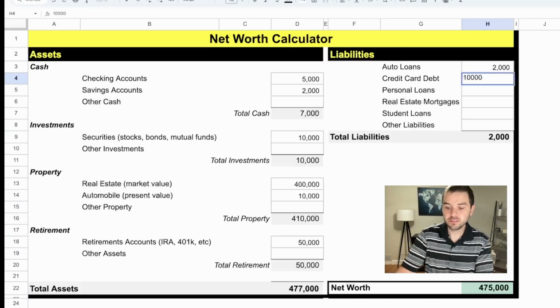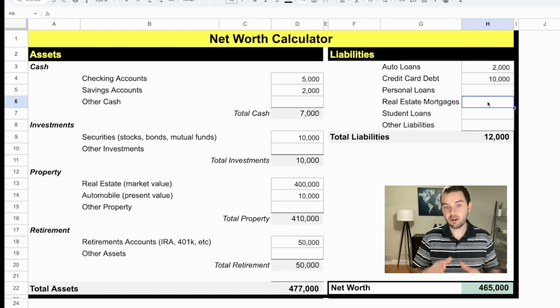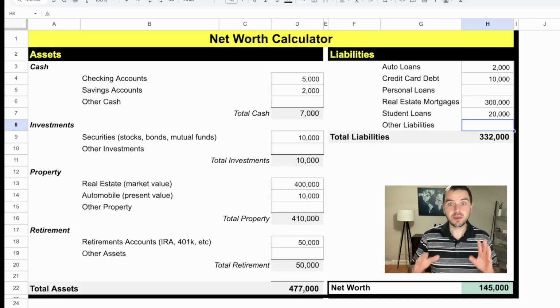If you owe $10,000 on your credit card, that's a liability for you. You still owe someone $10,000. Let's jump to the mortgages, right? So we already said that our house was worth $400,000, but let's say you still have a mortgage of $300,000. So for the purposes of this net worth exercise, only $100,000 of your house is positive net worth for you. And then let's just chuck in some student loans. Let's say you've got $20,000 of student loans. So pretty simple. That was our liabilities.